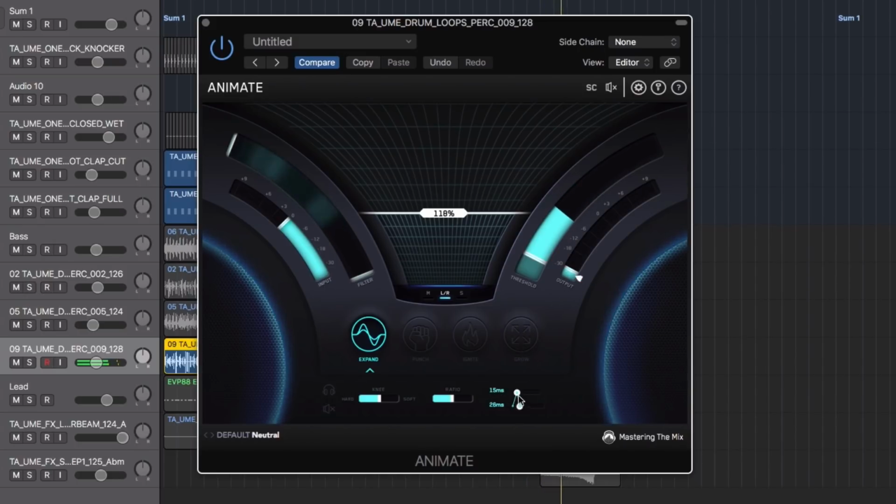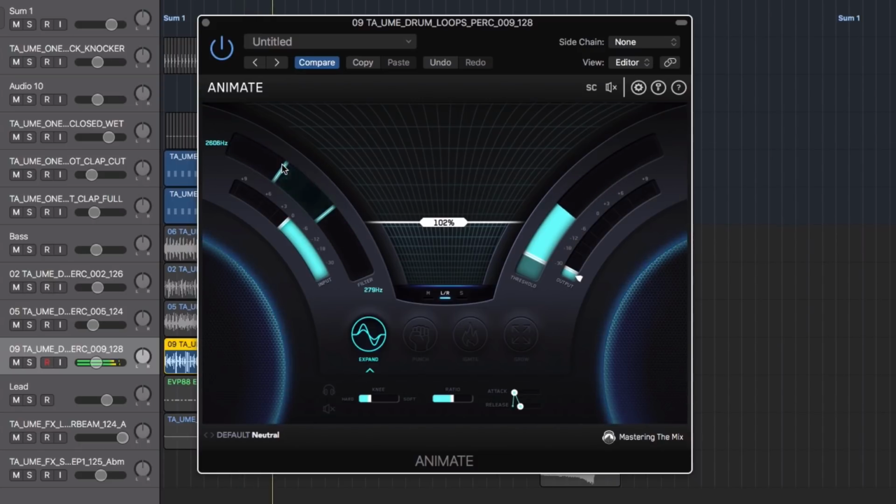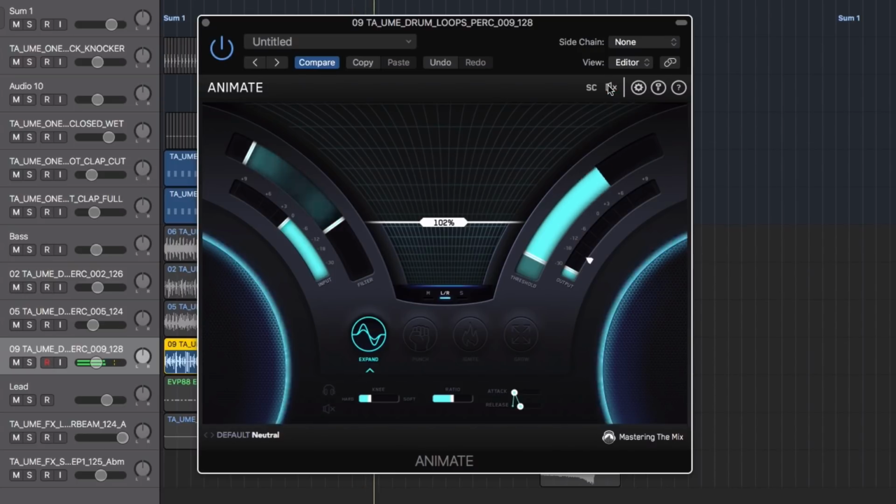We can change the attack and release, make the processing a little bit more snappy. We also have a hard or soft knee as well, so we can tighten things up a little bit here. We could also filter out the processing if we wanted to just direct it towards that snare specifically. Now let's A and B. So we've made that loop a lot more snappy and got rid of a lot of the splash on some of the other drum sounds.